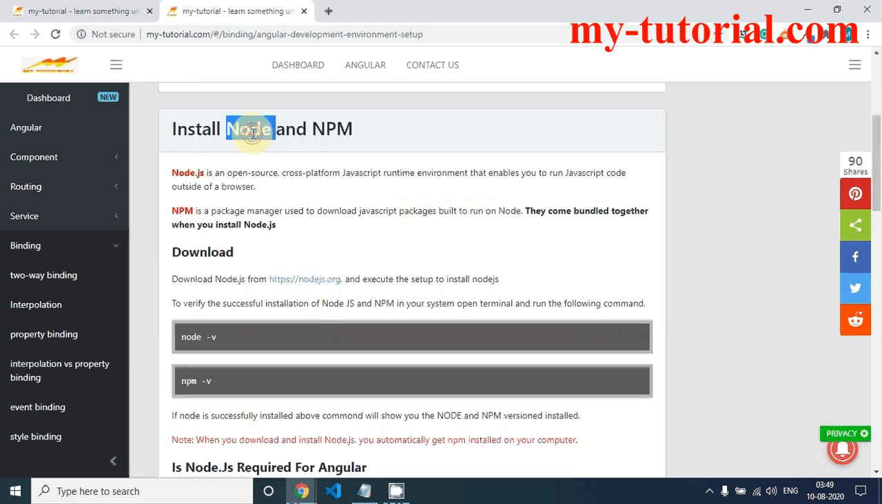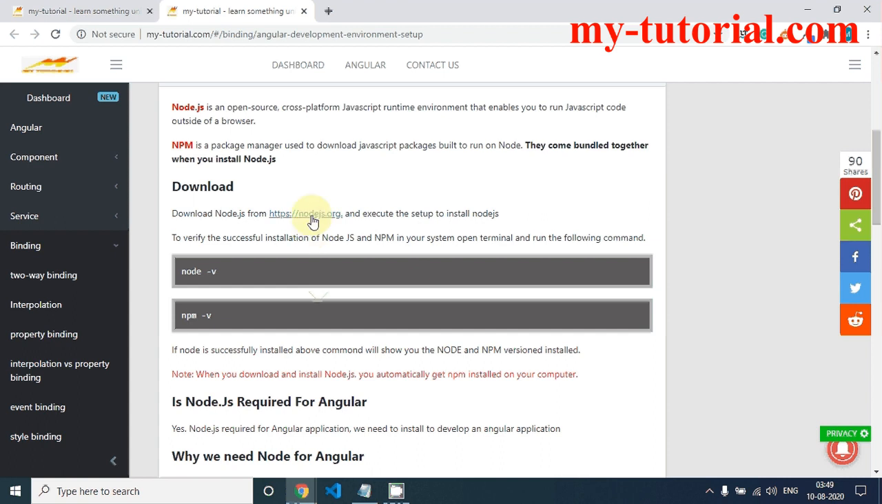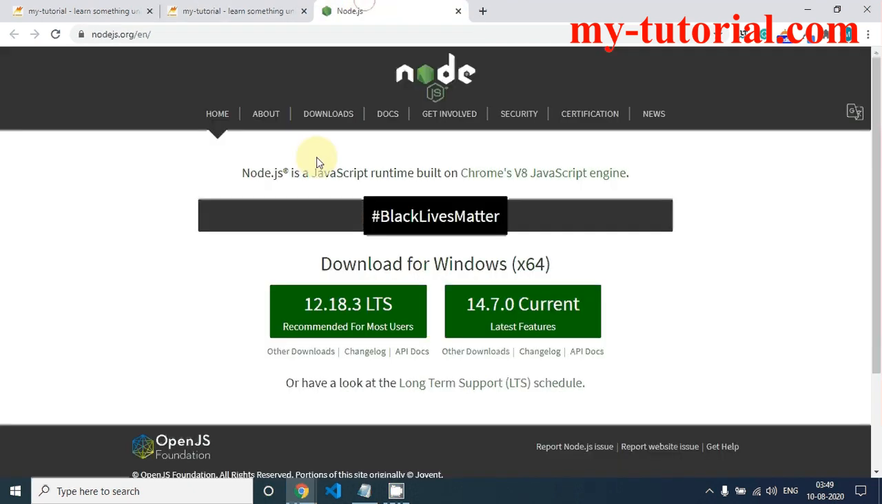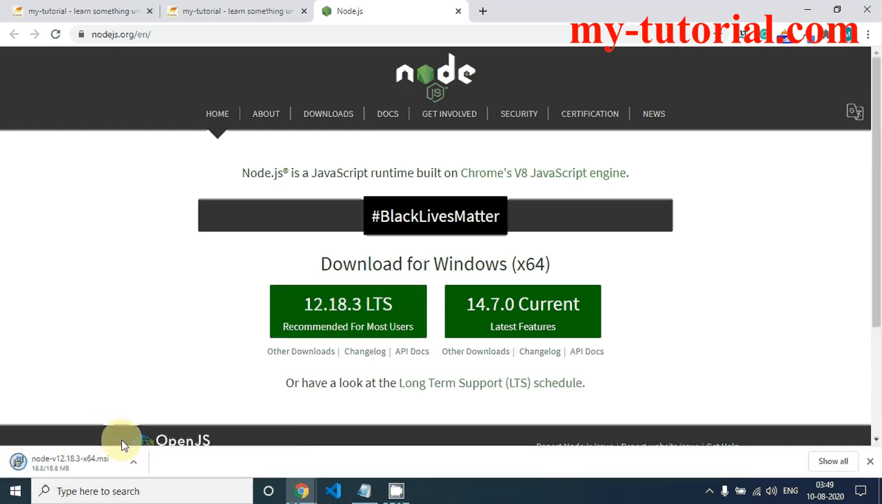For installing Node and NPM, we will go to the Node.js official website. Just click on that, open it in a new tab. Here we have two versions. One is the stable version and the other one is the current version. We will install the latest stable version. However, you can download any of them. In this series, for this tutorial, we will download this stable version. I clicked on that, it is getting downloaded.